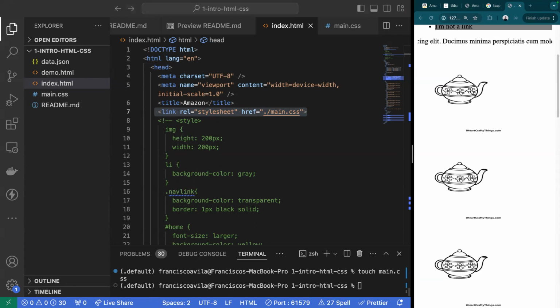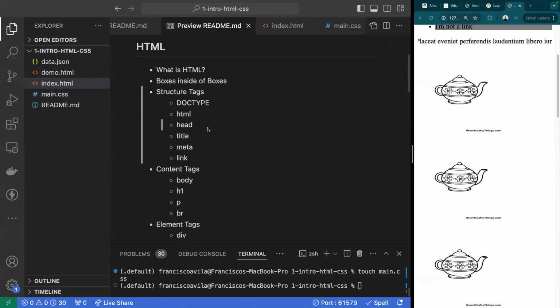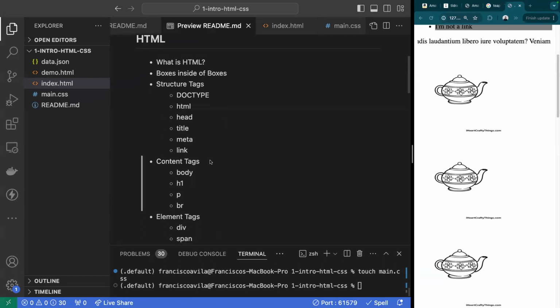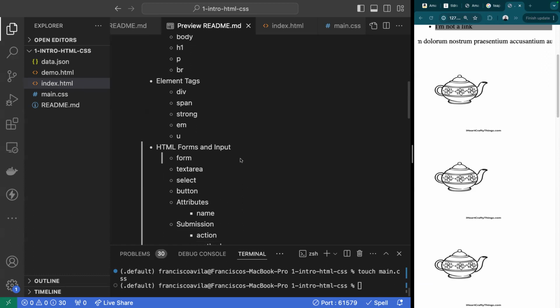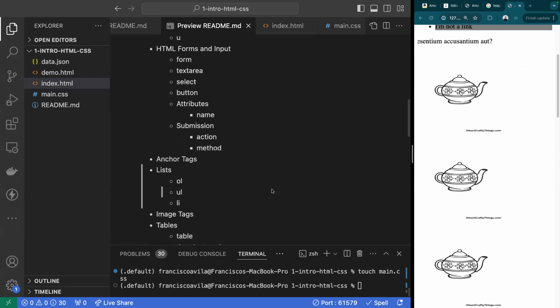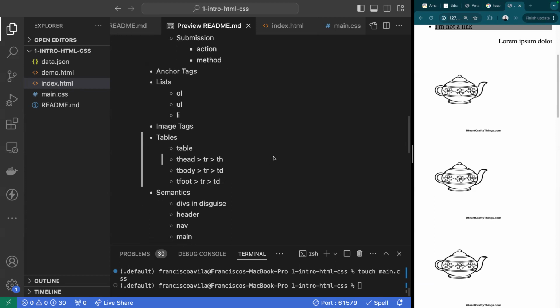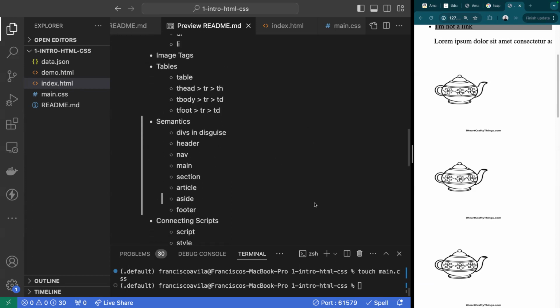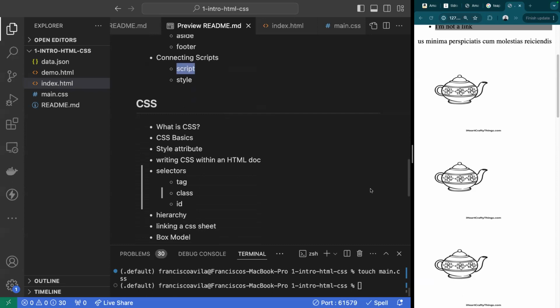All right, I don't see any questions, so let me go ahead and do a quick overview of what we were to cover today. Today we went over doc type, HTML, all of our separate structure tags. We covered our content tags, element tags. We went into HTML forms, anchor tags, lists, images, tables, and a bit in semantics. We will not cover the script tag today. We'll be covering that later on this week.